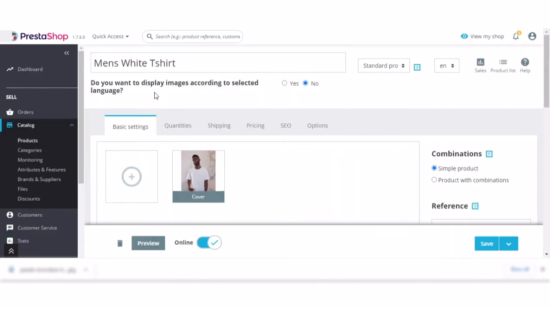After the installation of the module, a new option, display images according to the selected language, gets added on the catalog product pages. If this option is enabled, then the images uploaded for this language will be shown on the product page at front end on selecting the language. Suppose admin has uploaded the images for English and French languages.